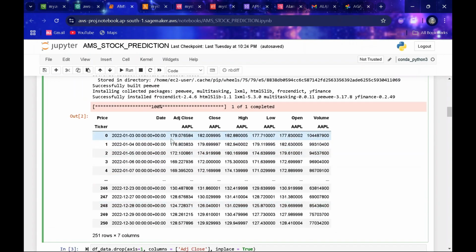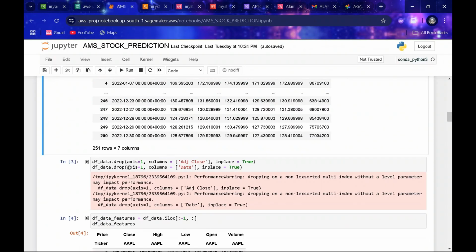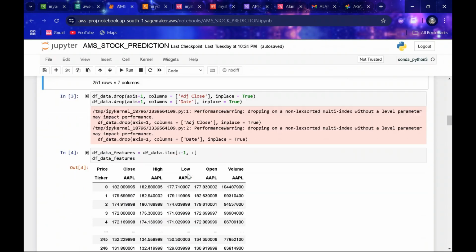If you look at the zero price ticker, whatever the close value is, the next day the open value becomes the same. So there is no point in building a model with such data. So we are just going to remove the unrequired columns like adjusted close and date, which are not required for the model. Here we have dropped adjusted close, and we have dropped date.